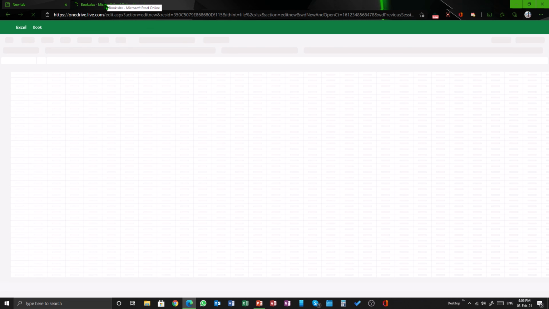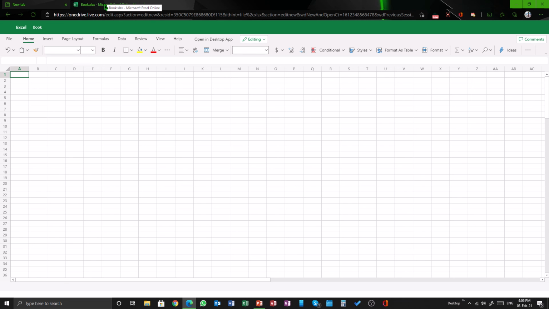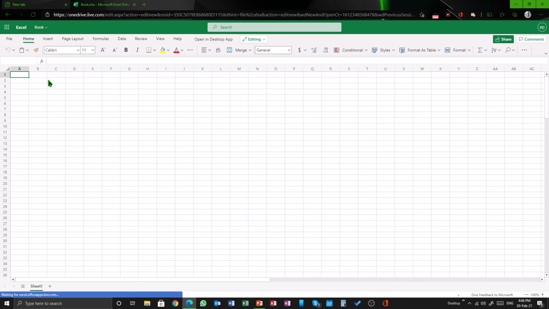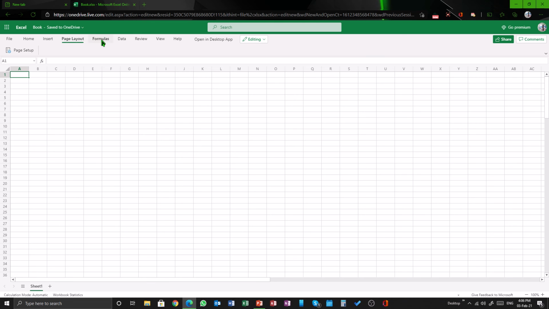You can see the title as Book, Microsoft Excel Online. You can see this plus icon and more. Go ahead and you can share this workbook, add comments on this workbook, and you can see the interface is totally like how it will be on the desktop version.